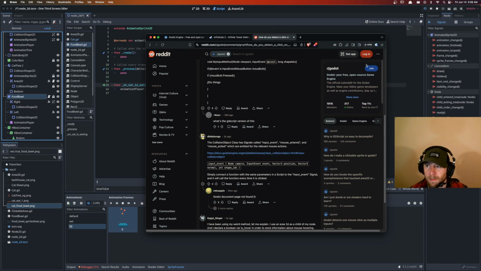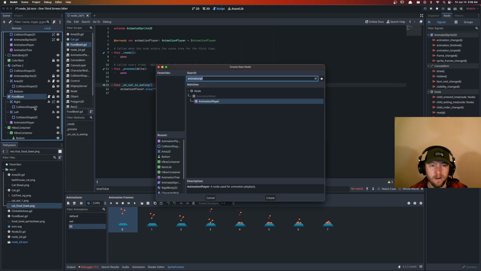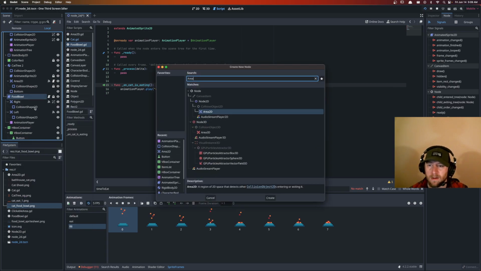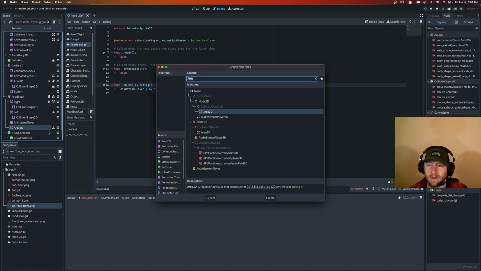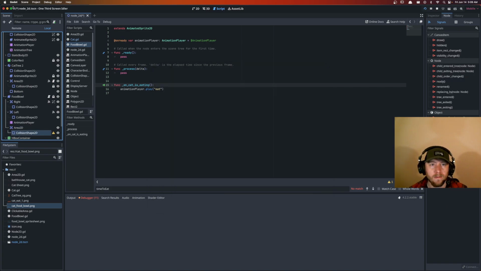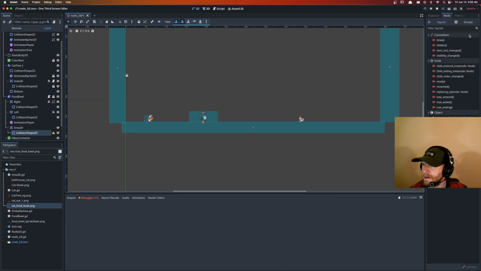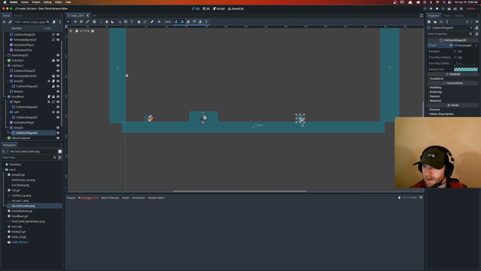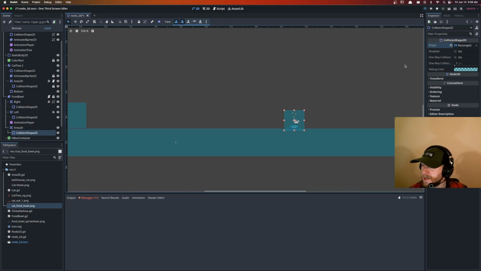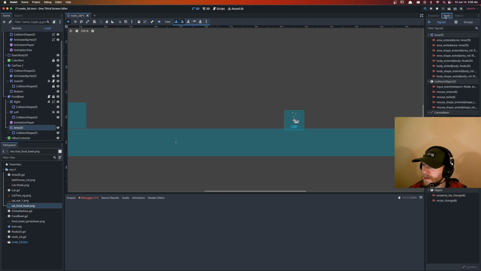Okay. So we're going to create a new child node. This is going to be a new area, and it is going to have a collision shape. Let's go here. The shape is going to be a rectangle. And I'm actually okay with it looking like that. Our area is going to emit a mouse input event, I think.